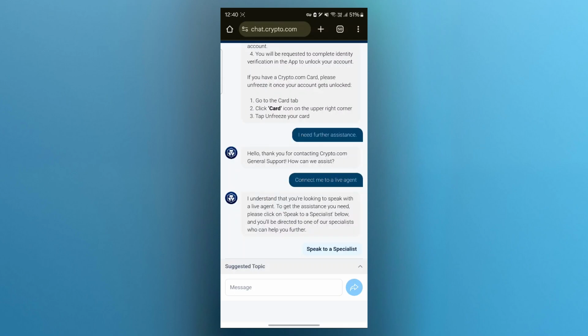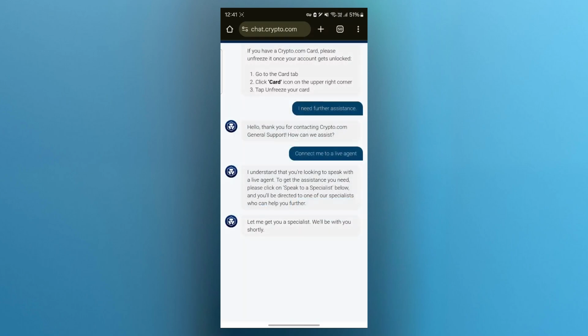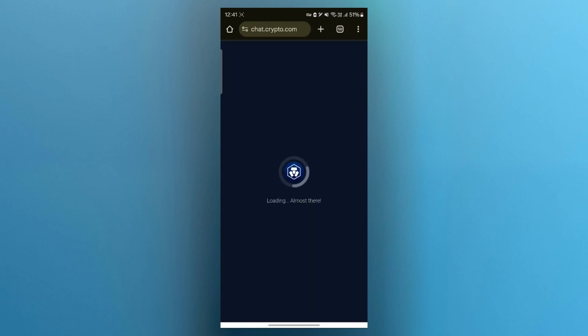Now it will show up a message saying, I understand that you're looking to speak with a live agent. To get the assistance you need, please click on speak to a specialist below and you'll be directed to one of our specialists who can help you further. Click on this speak to a specialist button, click on the yes button and it will take you to a chat where you can easily get connected to a specialist from Crypto.com. They will be from the customer support team, so you can ask your questions and queries, then they will give proper assistance and solve your problem instantly.